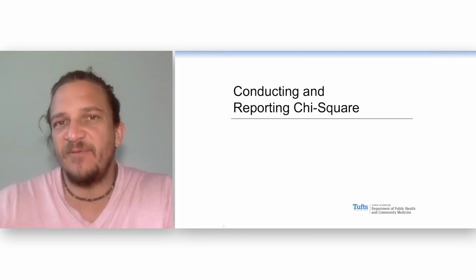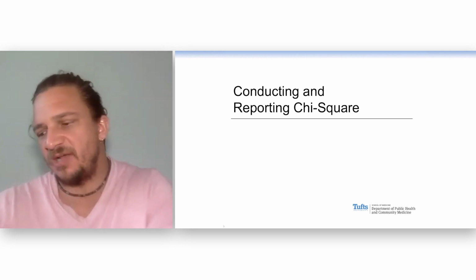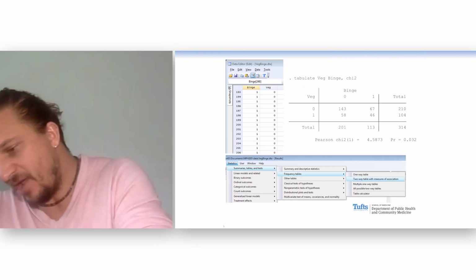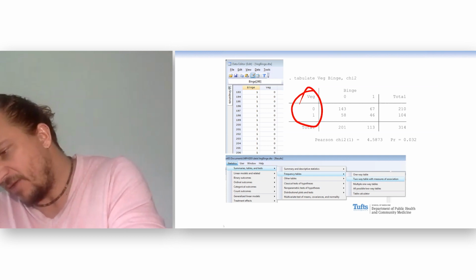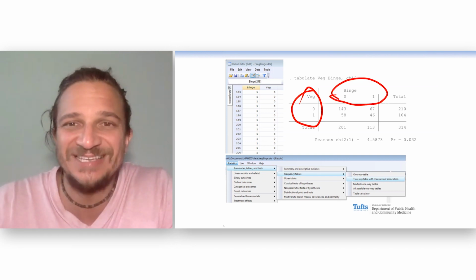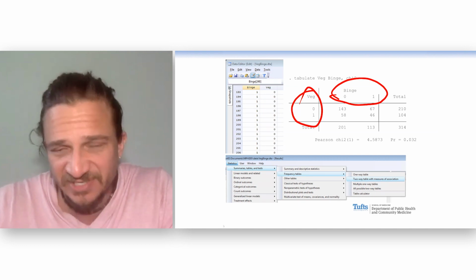We'll continue the example from the last set of slides and look at how to report the chi-square statistic. We have a nice 2x2 table, a contingency table of counts, comparing people who report being a vegetarian or not, and those same people reporting whether they've ever had an episode of binge eating or not. Here's the table. In Stata, it's very simple to do.